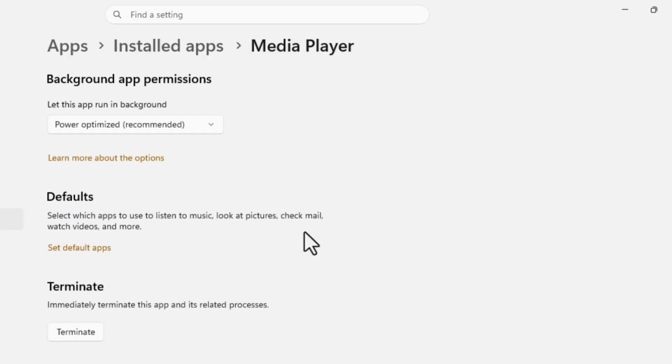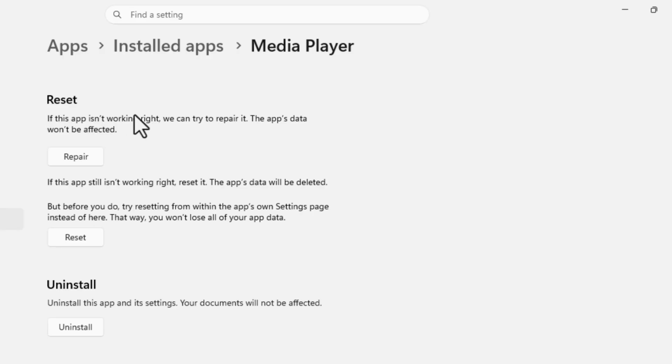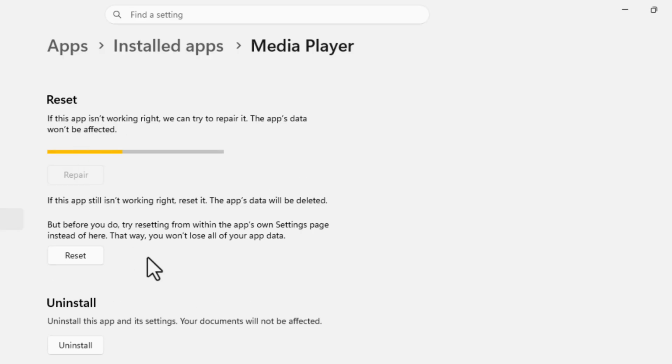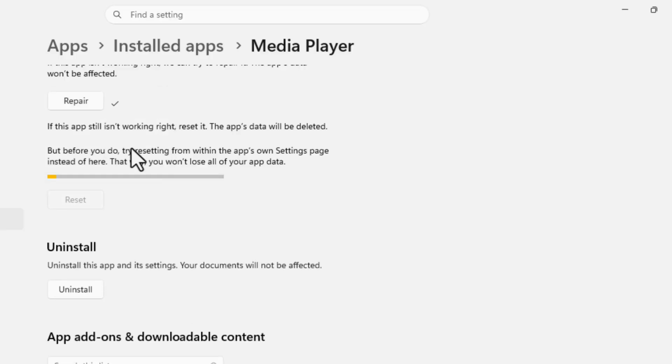Scroll down to the Terminate section and click Terminate. Now wait a few seconds to complete the process. Scroll down further to the Reset section and click Repair first. If the issue persists, come back and click Reset, then confirm by clicking Reset once more.